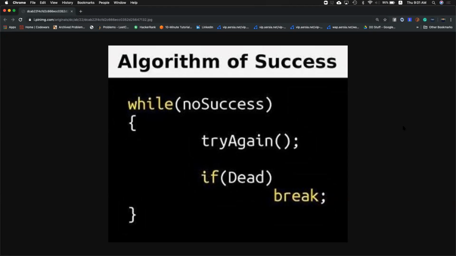Algorithm success, while no success, keep trying. If you're dead, now you can take a break. Pretty bleak. Yeah.